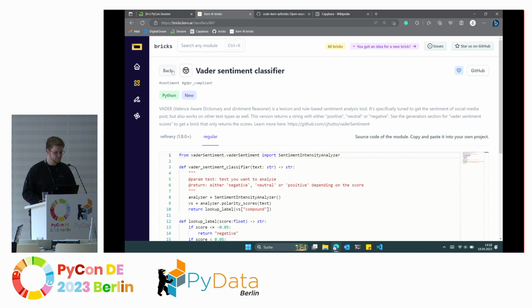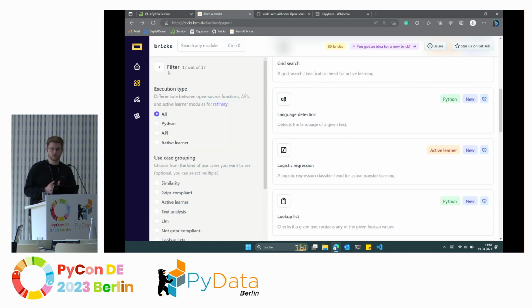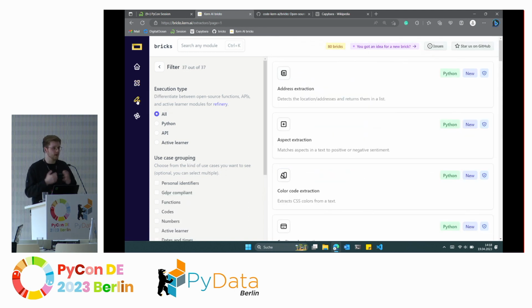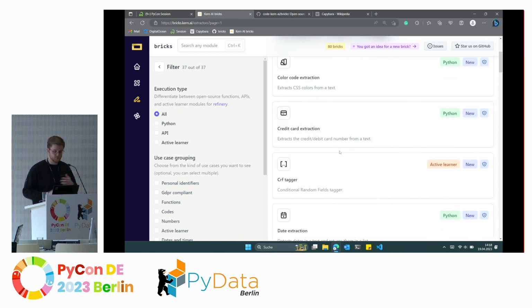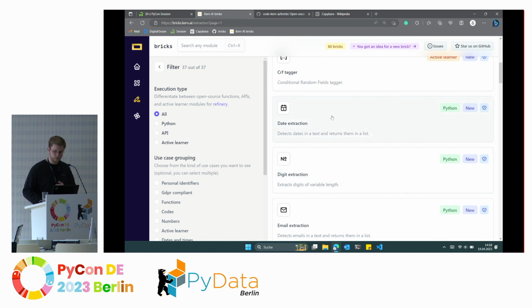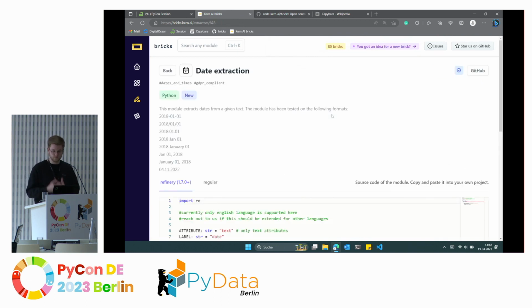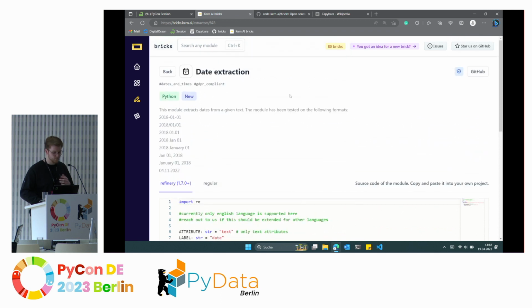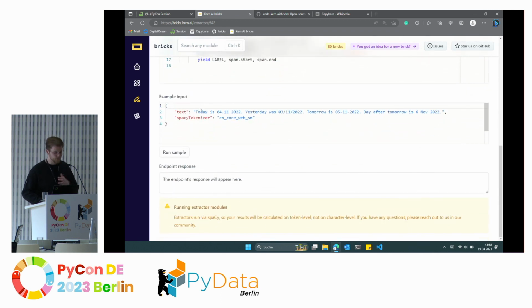Okay, but we don't only have brick modules for classification, we also have things to do extraction. So whenever you want to retrieve certain entities from text data, like, for example, addresses, codes, certain numbers, credit card numbers, dates, you can use the brick modules for that as well. So for example, I have here a module for date extraction, and I have a text with a lot of different dates, and if I run it, the extraction module will then return the position in which it found the entities, so that I can then later work with it.